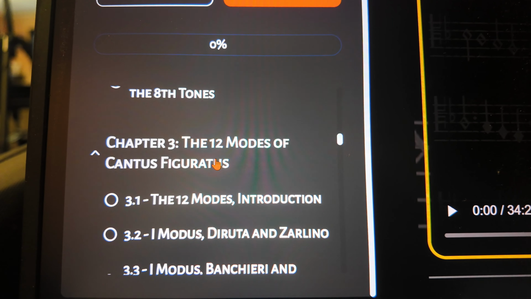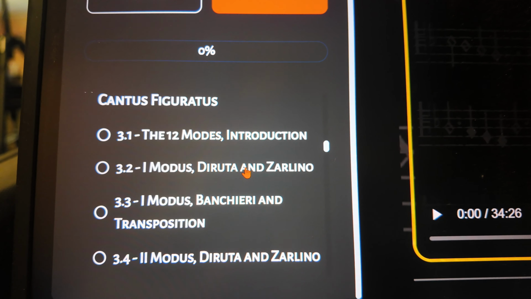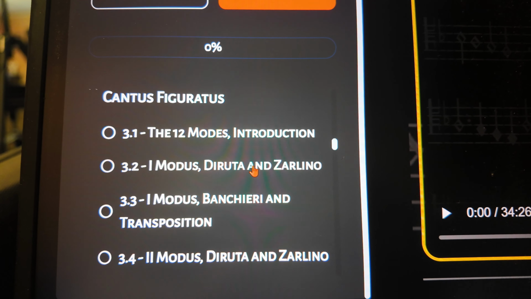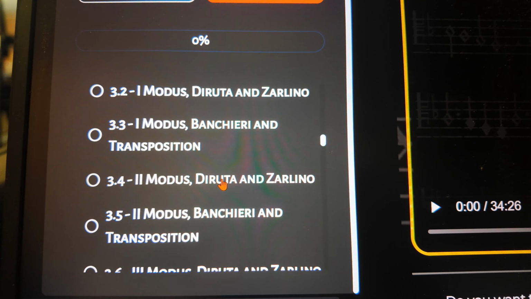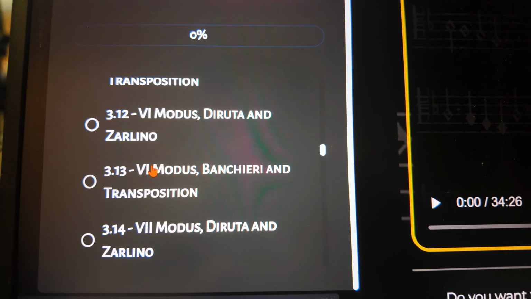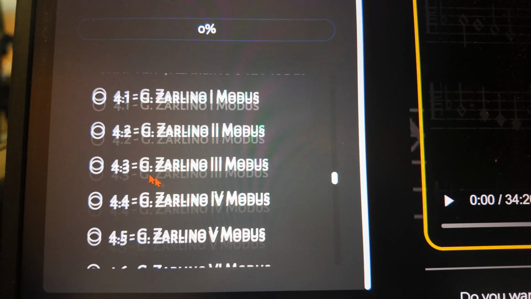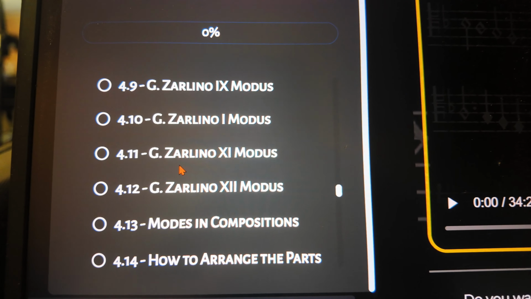Then chapter 3 will be about the 12 modes of Cantus Figuratus, so how the 12 modes system works in Cantus Figuratus, all of these things with Diruta, Banchieri, Zarlino. Chapter 4 is entirely about Banchieri, all the modes by Zarlino.